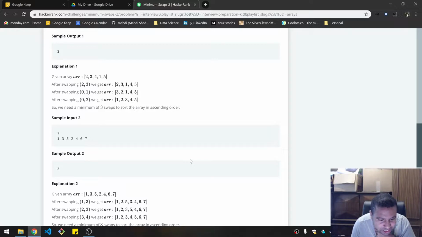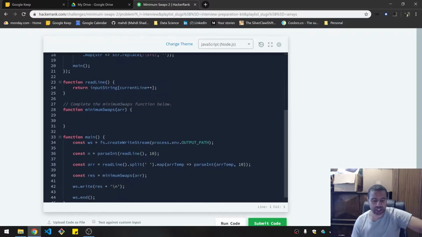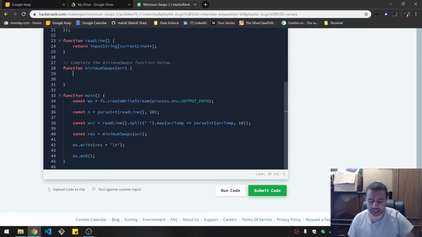So explanation 2. Given this 2, 3, 4, 1, 5, you swap 2 and 3. You get this. You get the 4 here, and then you get the 1. So it looks like you're trying to get the lowest number all the way to the right. But you don't just swap them out. You swap here and the next one that you find. Okay, cool. I think I have an understanding here.